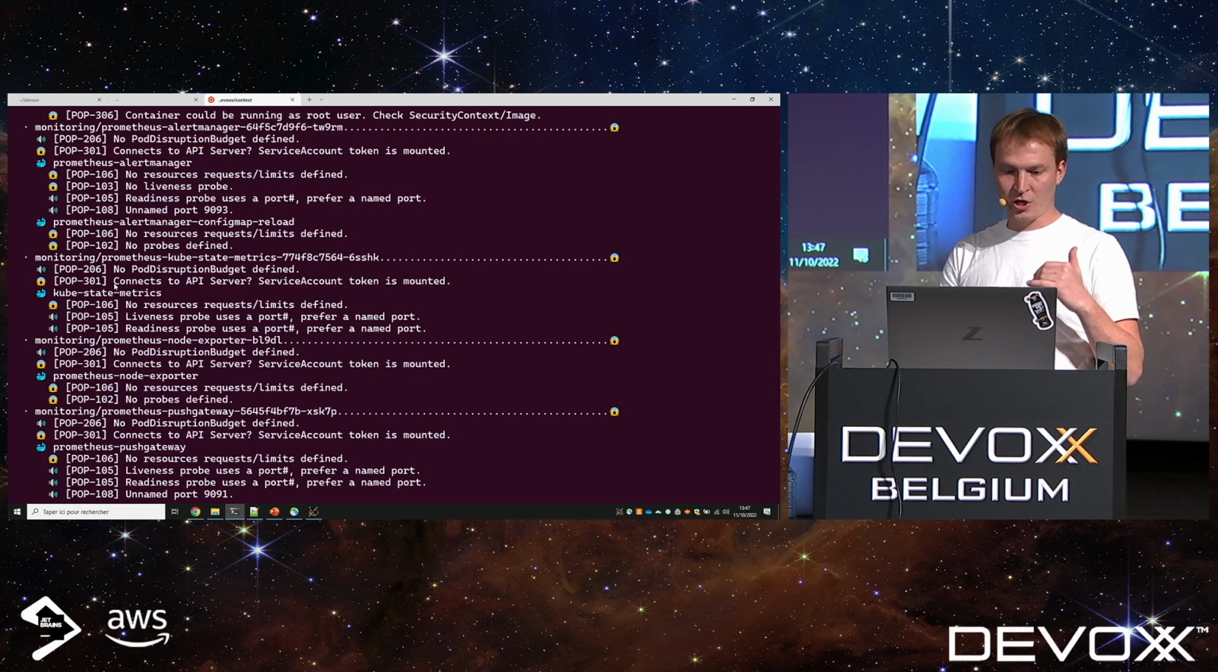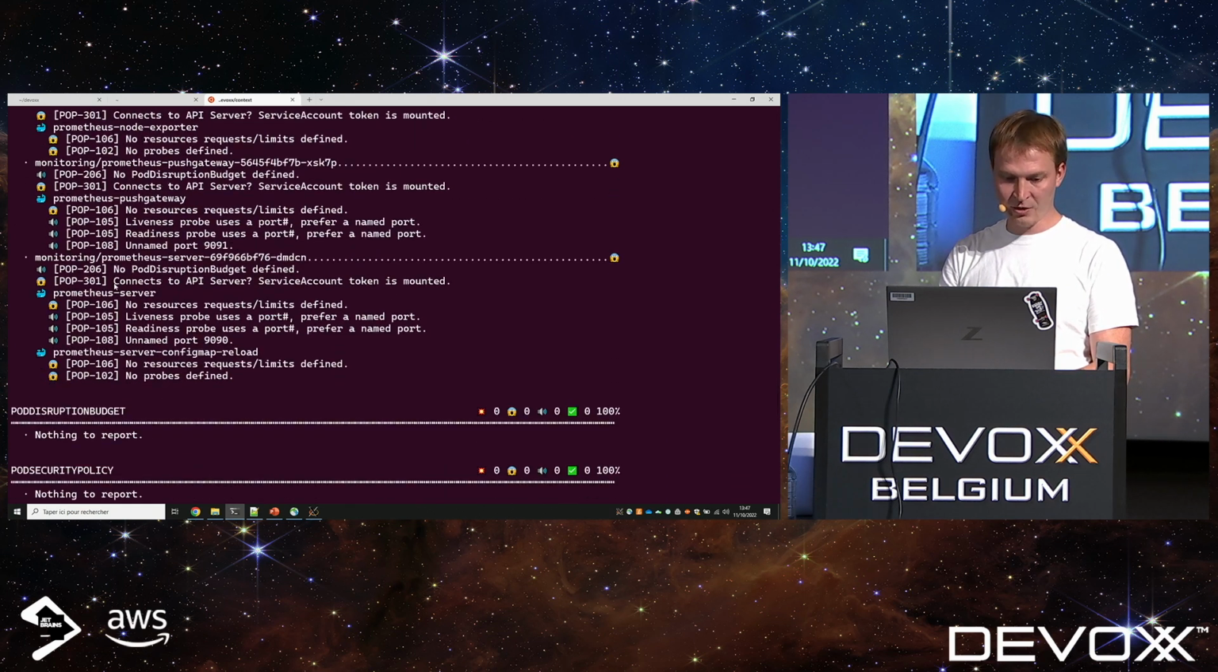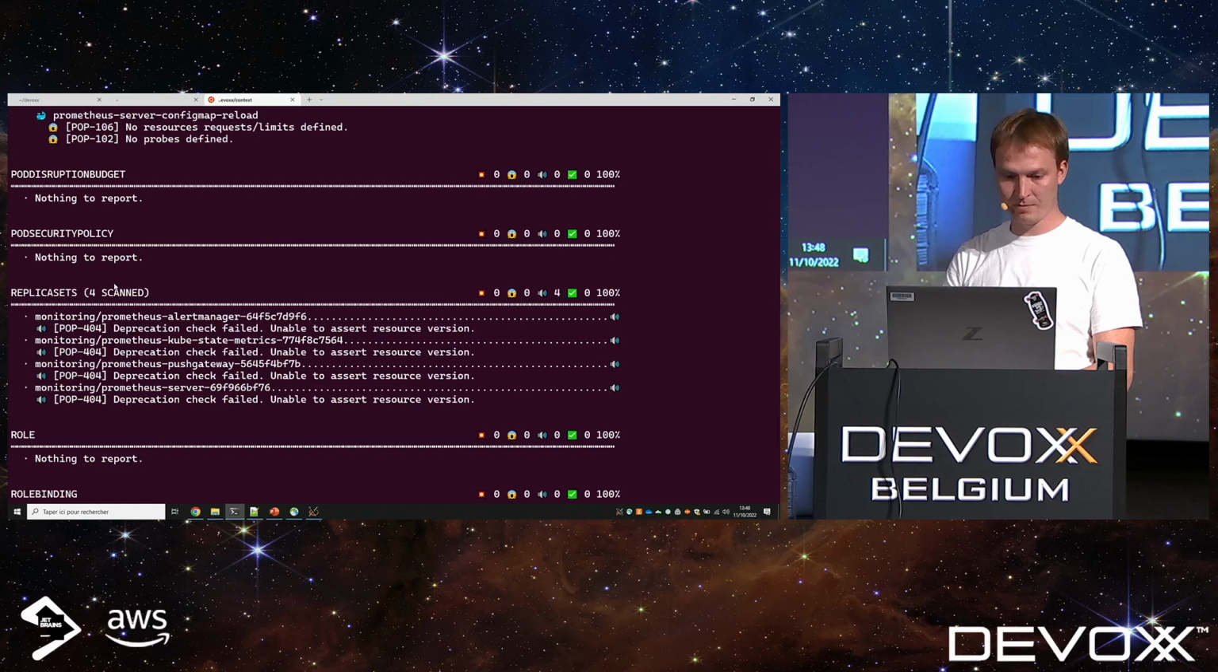And you can also customize those inputs. If you have something that you don't want to see again, you can run Popeye with your config file.